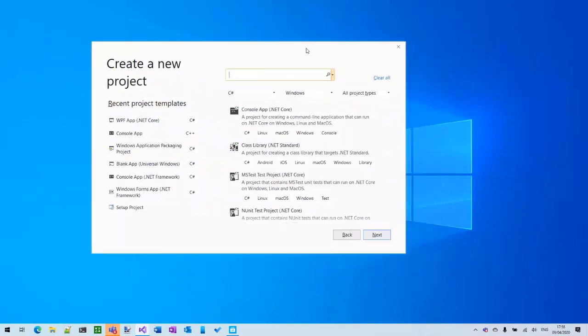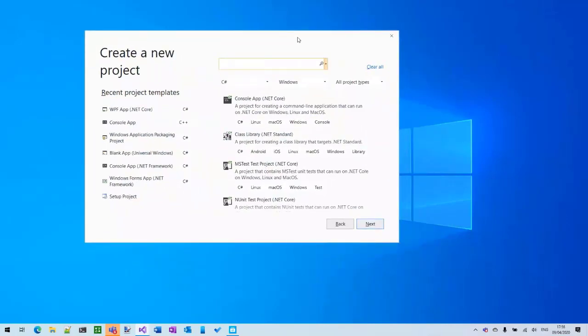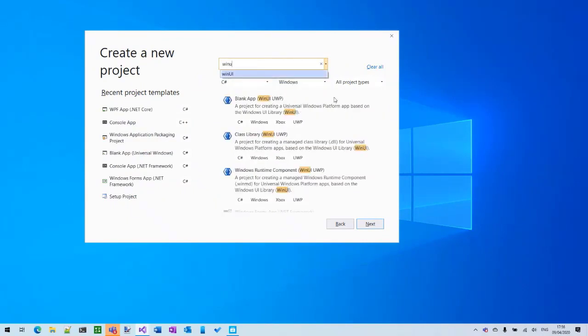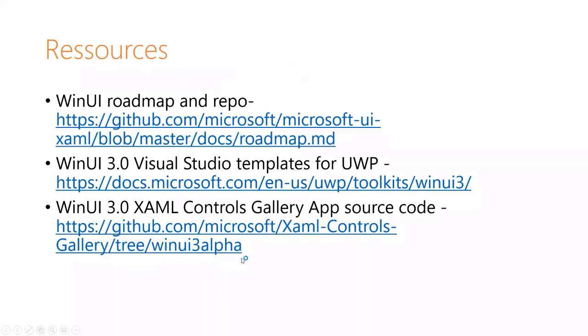Last thing I wanted to show you, if you install the alpha version of WinUI, you have a new template, and you can start creating a new WPF application or class library or component with WinUI enabled. So just go on this link to be able to use the template and look at the controls in the XAML controls library application.